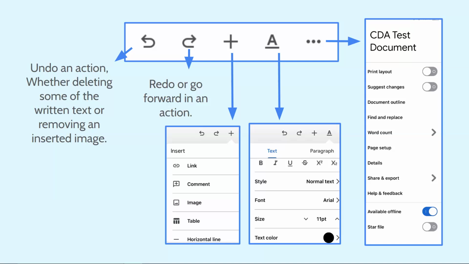Okay, so this one is to undo the action. So if you actually did not make a mistake and you want to redo or go forward, as the gentleman mentioned before, go forward in an action, you will use that. So if you delete something and then say, oh, I actually want it, you can redo. It will go back to what you did before. The plus sign, when you tap on the plus sign, then you will add something new, create something new, such as you can insert links, comments, images, tables, or lines, right? So that is what the plus is for.